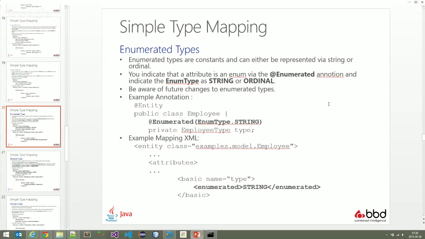So if you've got an enum, and you've got all types of other state on there, like you can with Java, it's not going to persist that. Yeah, so you can have a whole class. It doesn't care about that. It's going to be a string of the ordinal value.